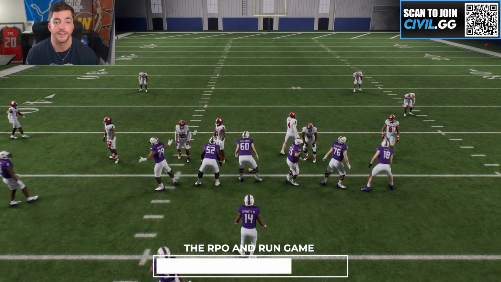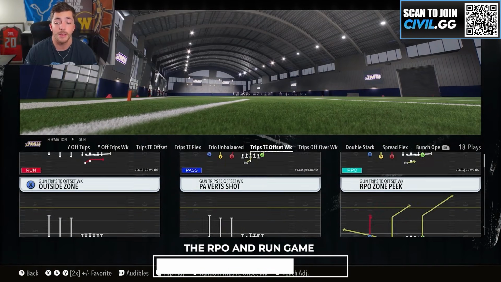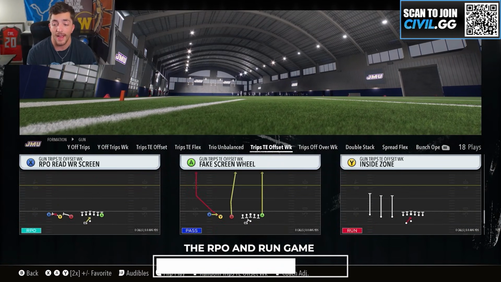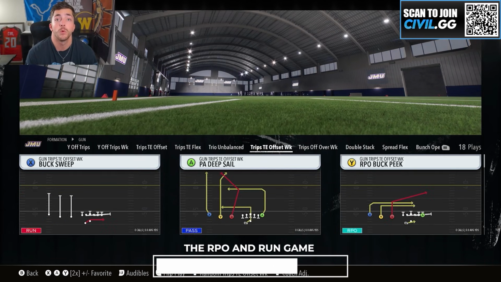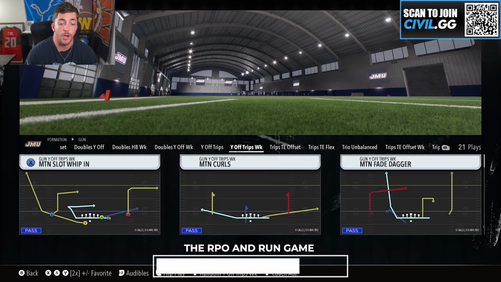Let me show you another example of this. Trips tight end offset weak, by the way, doesn't have as good of pass plays, in my opinion, so it makes it a little bit worse of a formation than something like Gun Wild Trips Weak.